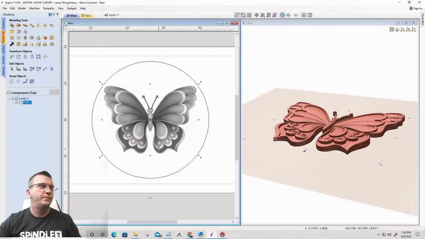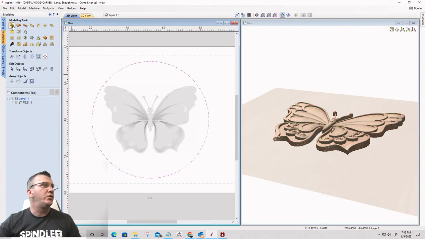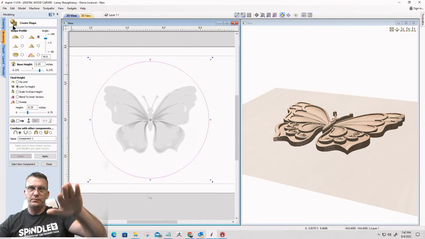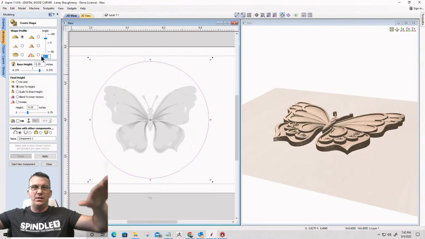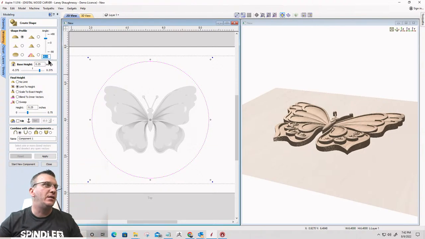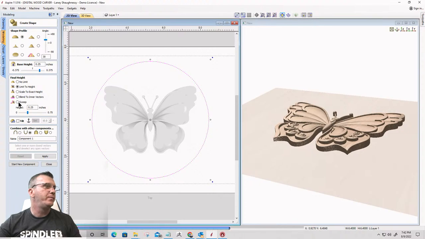Cool beans. Okay, so on here, we're going to create a shape, and we're going to be creating a curved profile, and how deep that curve is going to be based on the angle. I'm going to start off with a 30 degree angle. That's kind of shallow. It's going to be a subtraction, with no limit, and I'm going to click apply.